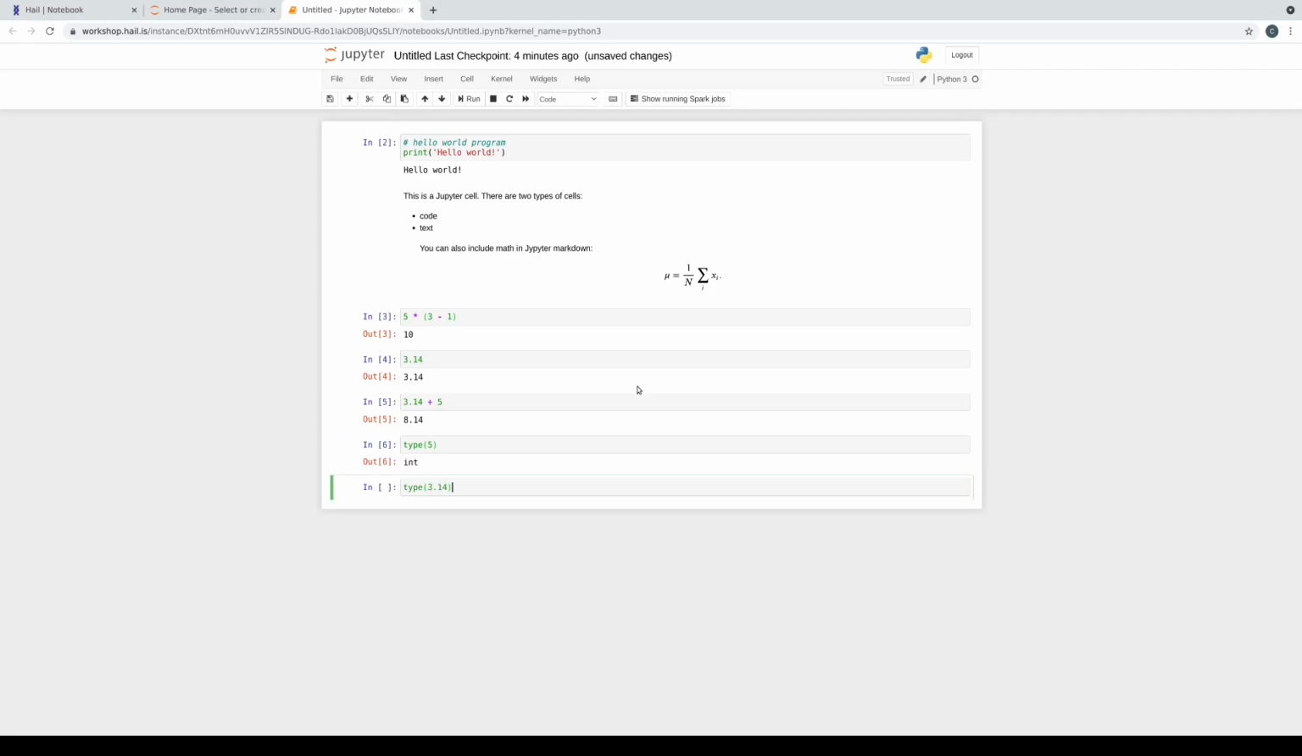The type function takes a value, and then it prints out the type of that value. If we do 3.14, we see that's a floating point number. That can be useful when you're starting to get oriented and you have a value that's not behaving like you expect. You can print out its type and understand what it is.